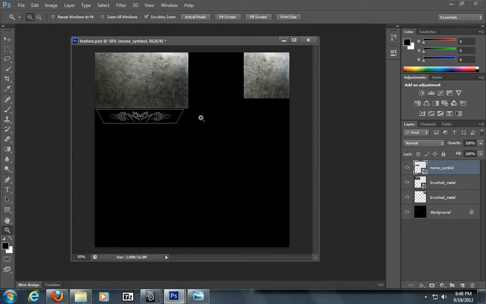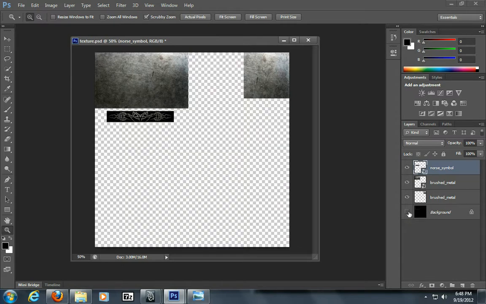And now, I don't want this white line and black and stuff anymore. So what I'm going to do this time is, in my layers, I'm just going to turn off the background layer. And then I'm just going to go File, Save.